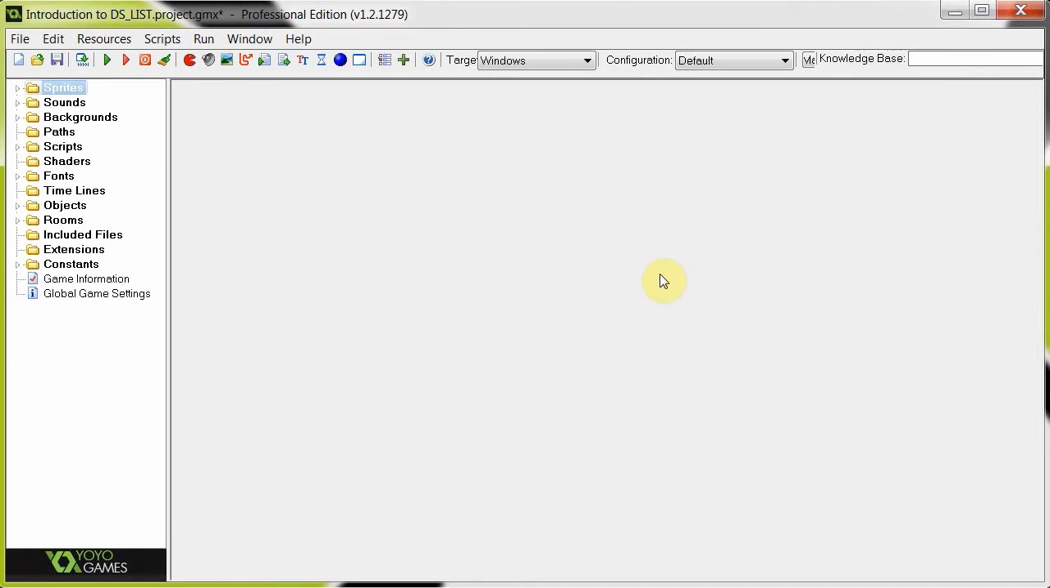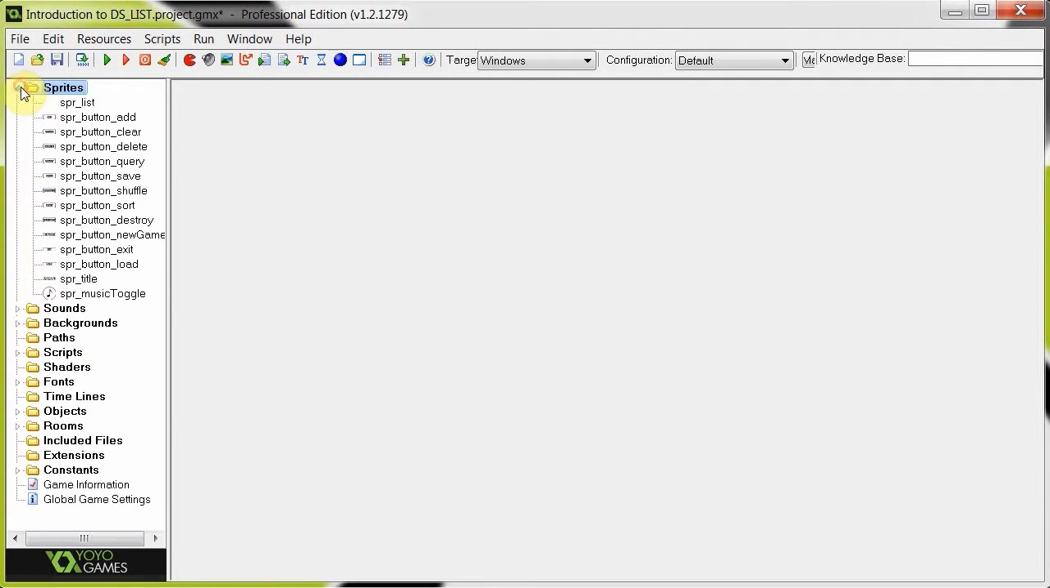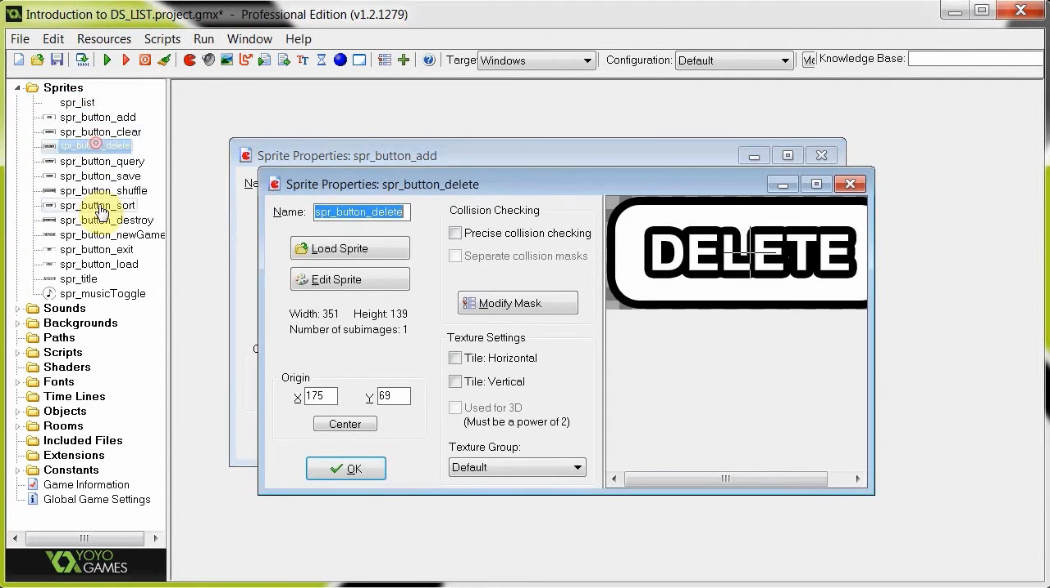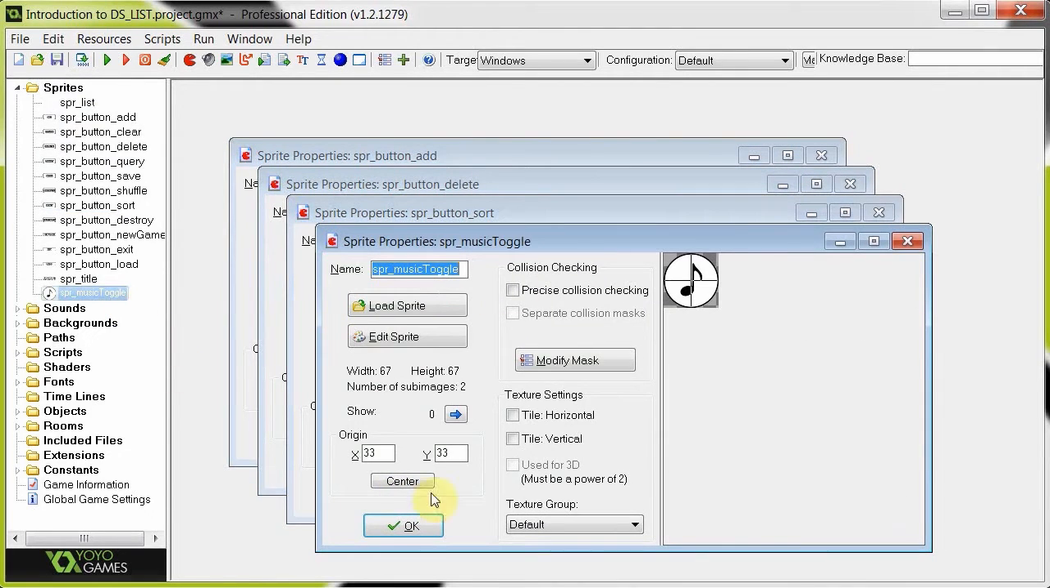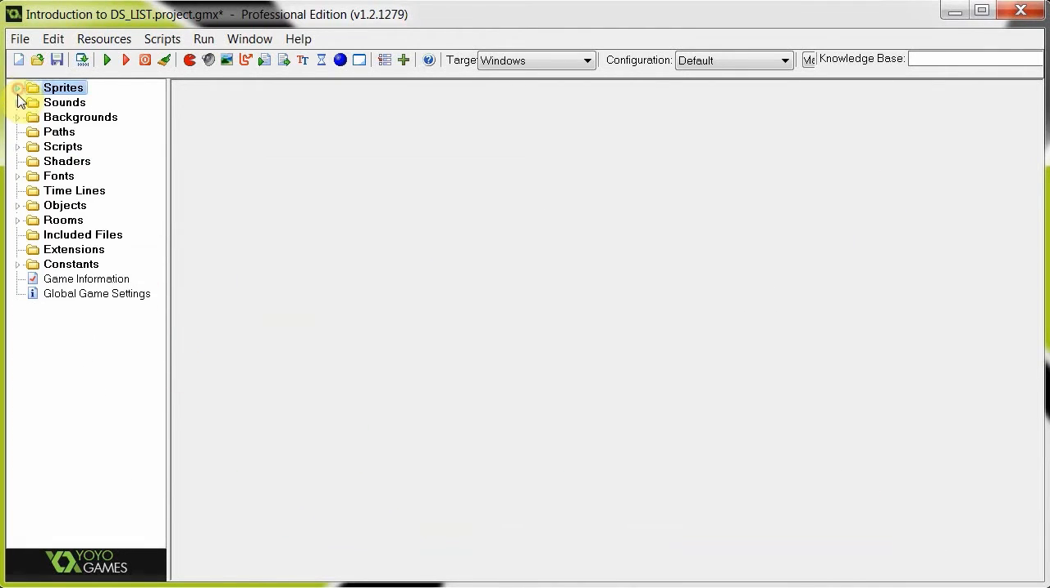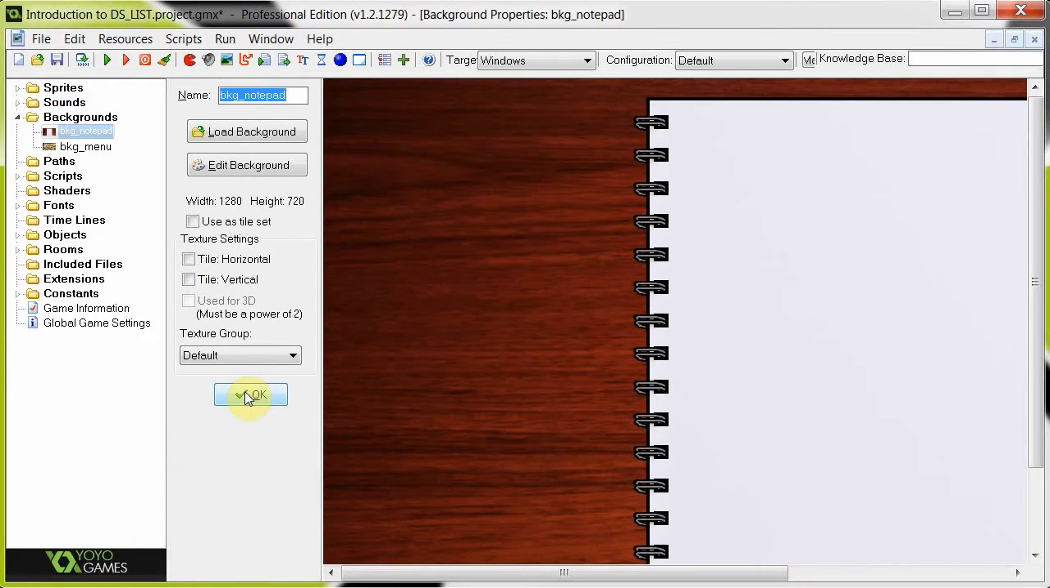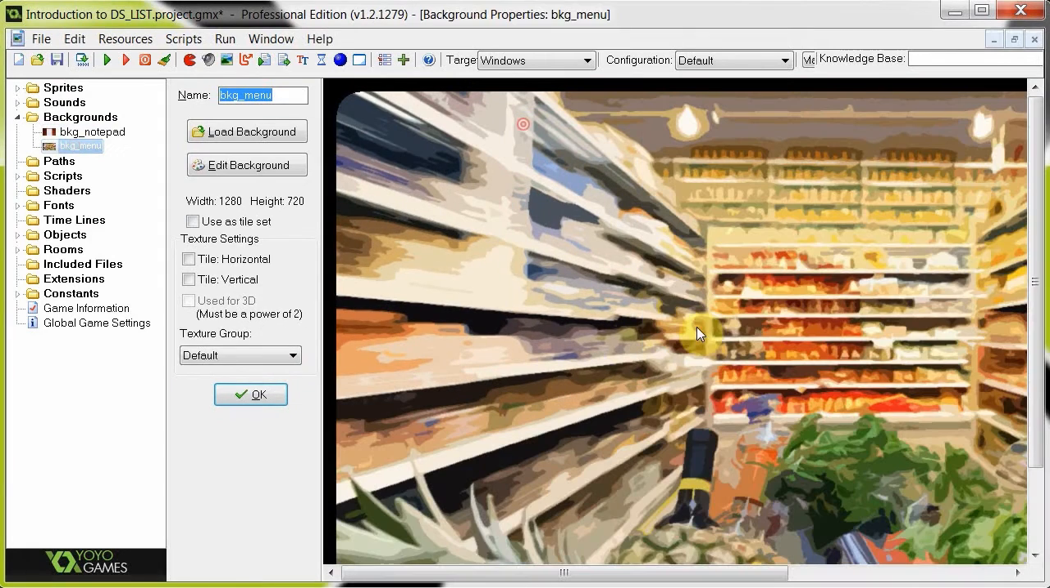Alright, so here we are within the studio project. I'm going to go through sprites, sounds, backgrounds, scripts, fonts, objects, and rooms right now. Start with sprites. Here we got just all the buttons really, and the music toggle. Okay, and sounds. That's the background music sound. Magic 4 by Romwell. I'll put a link to his page in the description. You can find some other stuff on him. Backgrounds, two backgrounds, one on the notepad. That's the game world, and the menu over there.